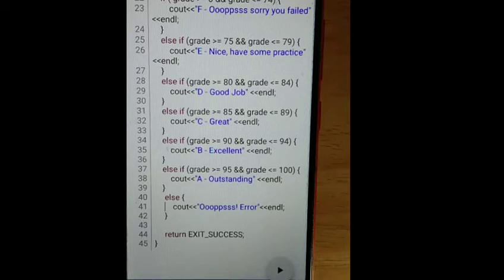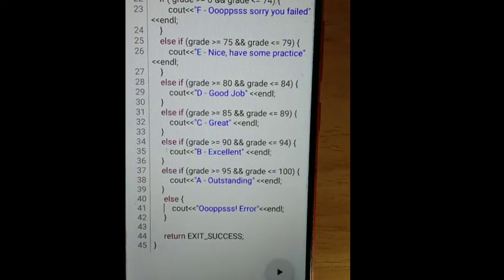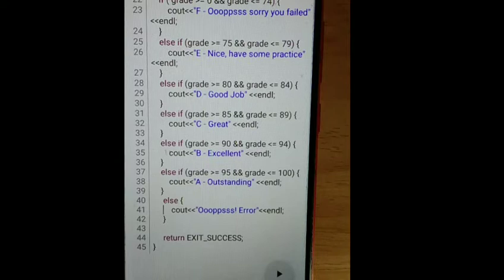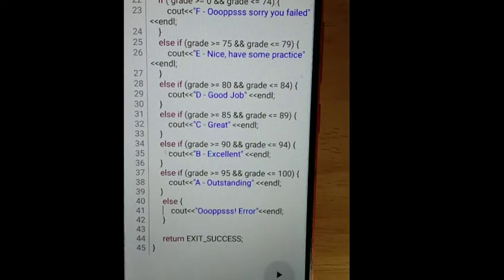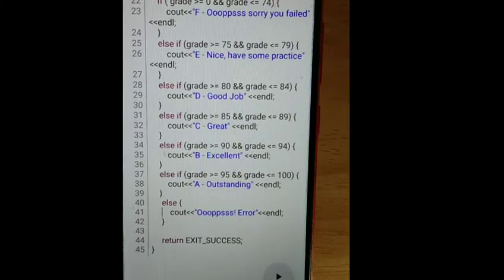So we have if, open parenthesis, grade greater than or equal to 0, and grade less than or equal to 74, and then close parenthesis, and then the opening brace, then cout, insertion operator, quote, F, oops, sorry, you failed, then quote, insertion operator, endl, and then semicolon. Closing brace, then you will repeat it and change the other literal string. So we have else here, and then opening brace, and then cout, insertion operator, and then quote, oops, error, and then quote, insertion operator, endl, and semicolon.